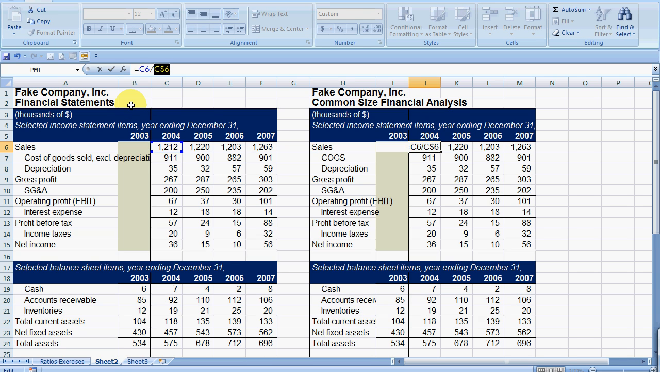We push F4 one more time. If we push it again, it would go to C. Push it again, it just takes it away. So we just want to do it until we have the 6. Now that's anchored, and the only thing we have to do is change that to a percentage sign, just like that. Now all I'm going to do is copy this.